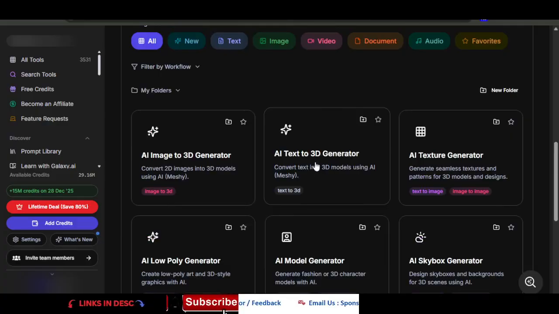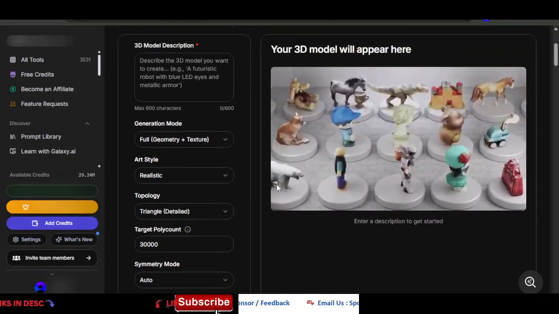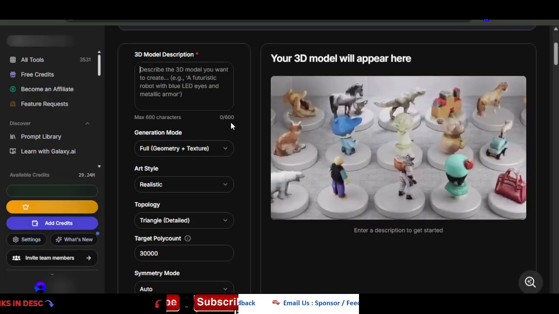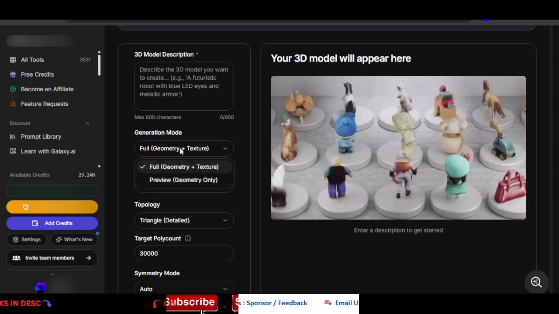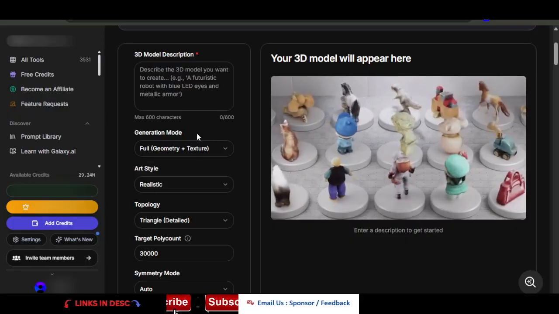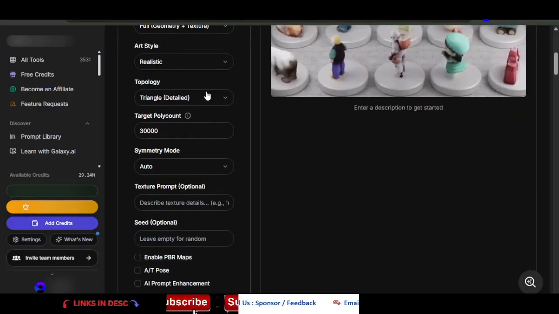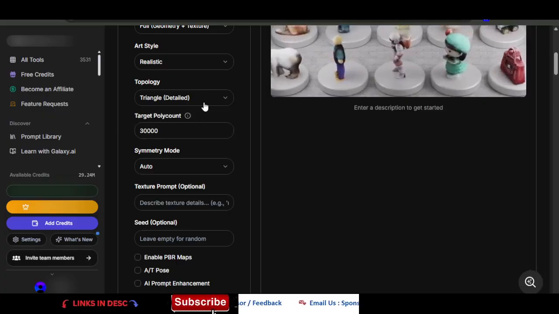You simply click on this card over here, then you will land on this page. From here you just add your description, a text prompt of up to 600 characters. Then for the generation mode, make sure you set it to geometry plus texture, full, not only preview geometry. Art style, realistic is better than sculpture. Topology, triangle is better than quad.